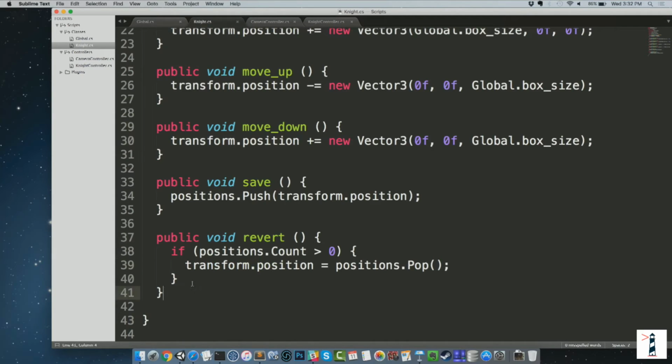Wait, pop doesn't remove the last element of the array? Pop removes it. So if I'm not reverting time, then I'm saving time. If I'm saving, I'm pushing it to the stack. And when I'm reverting, I'm taking it out of the stack and updating my player position with that position. Take it out of the stack. Yeah, so you move back one step, basically. Yeah, move back one step. I need to do casting here, but this should be it.